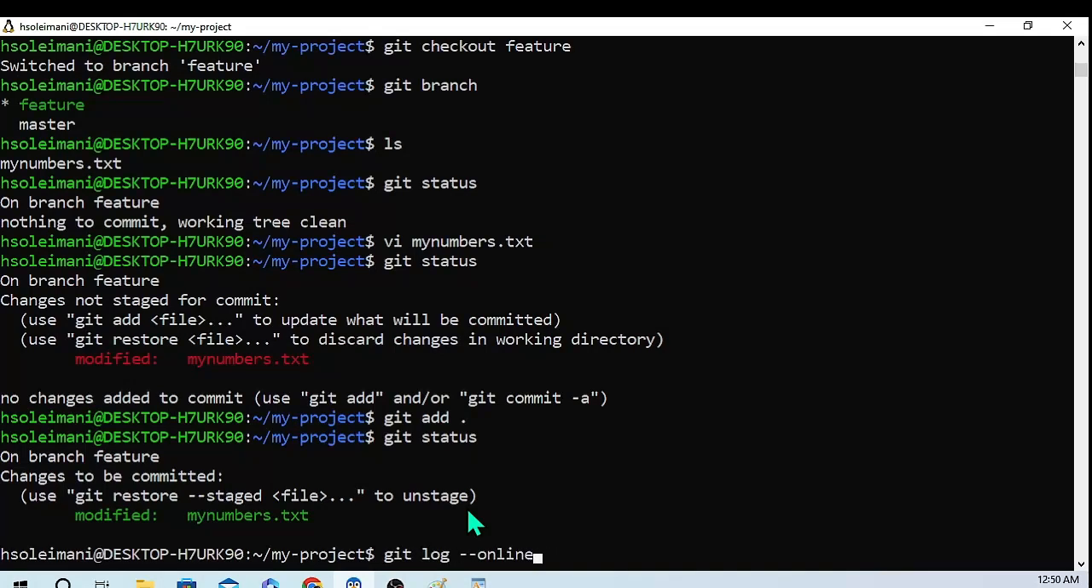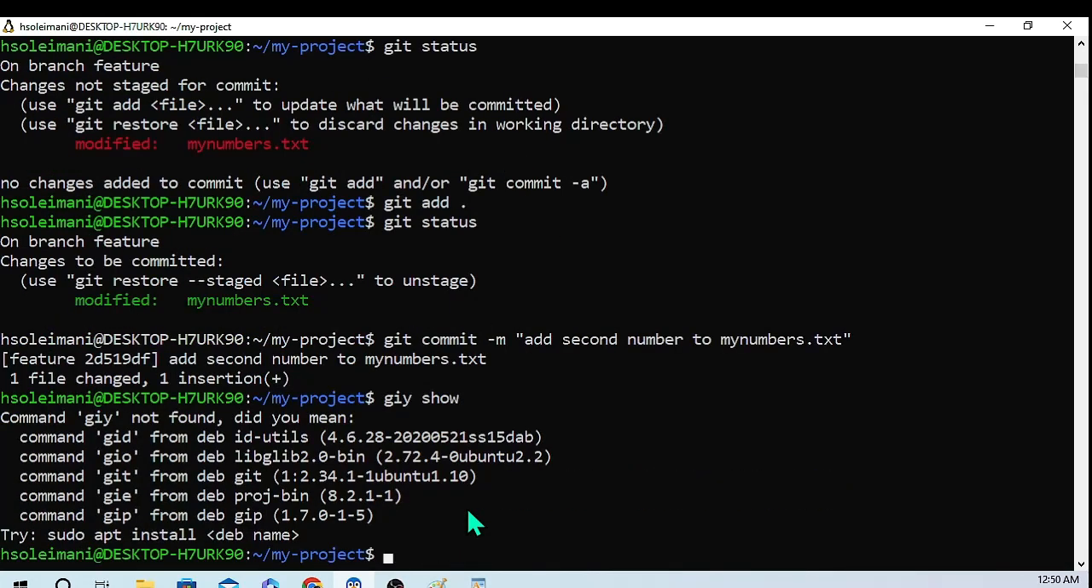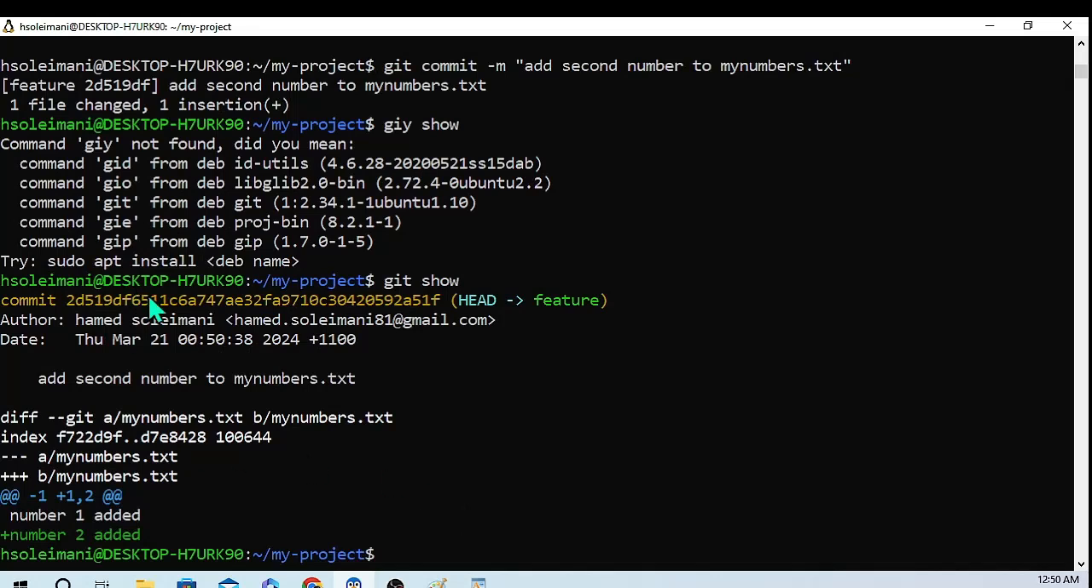So let's commit this time. Just hit the arrow up button. So in Linux, it will give you the previous command, add second number. So now I committed. Okay. So let's run git log. You see that? Okay. Now, the head.